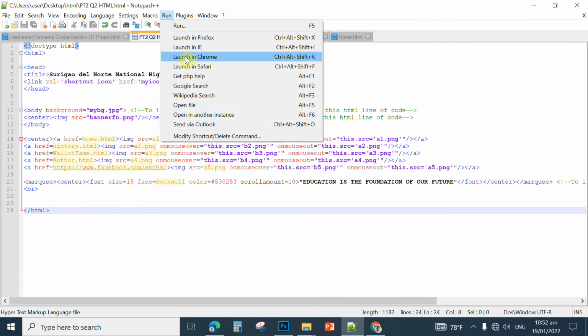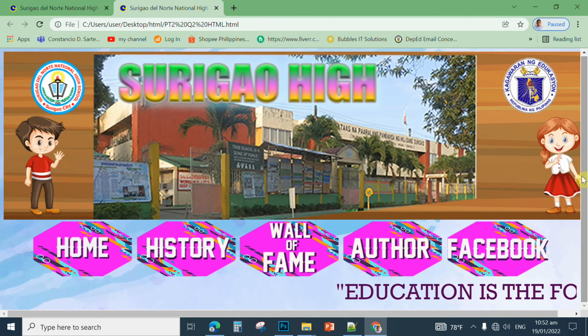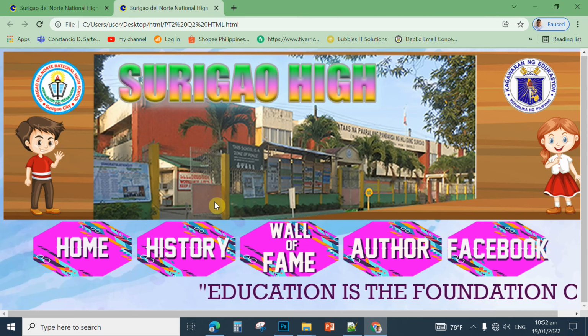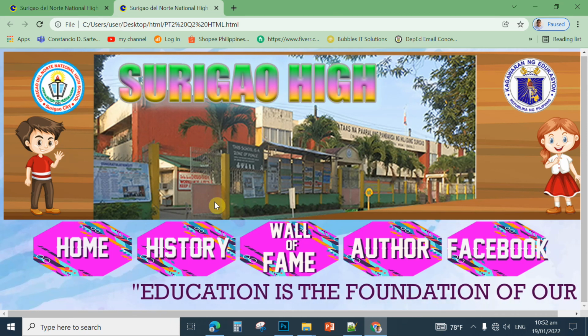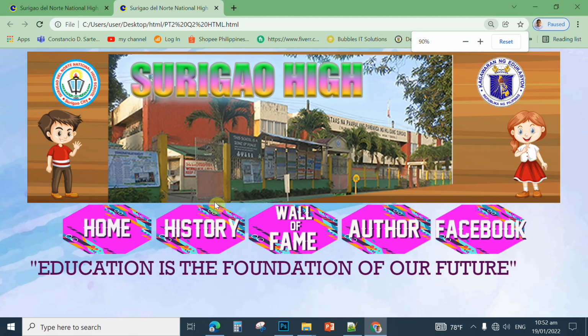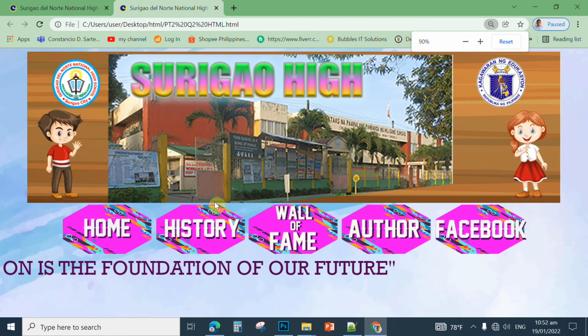Launch in Chrome. Okay, so here is your banner. So this is how to create your banner in HTML. You can press Control minus to zoom out, Control plus to zoom in, Control minus.